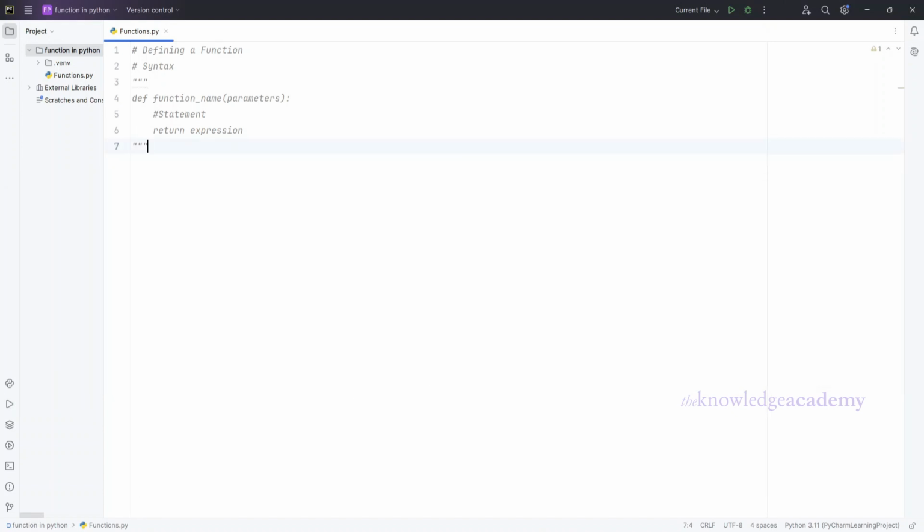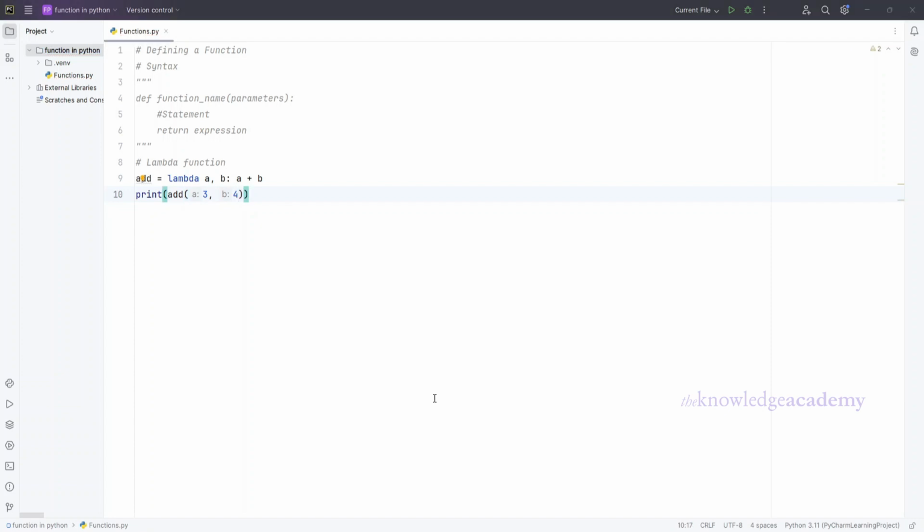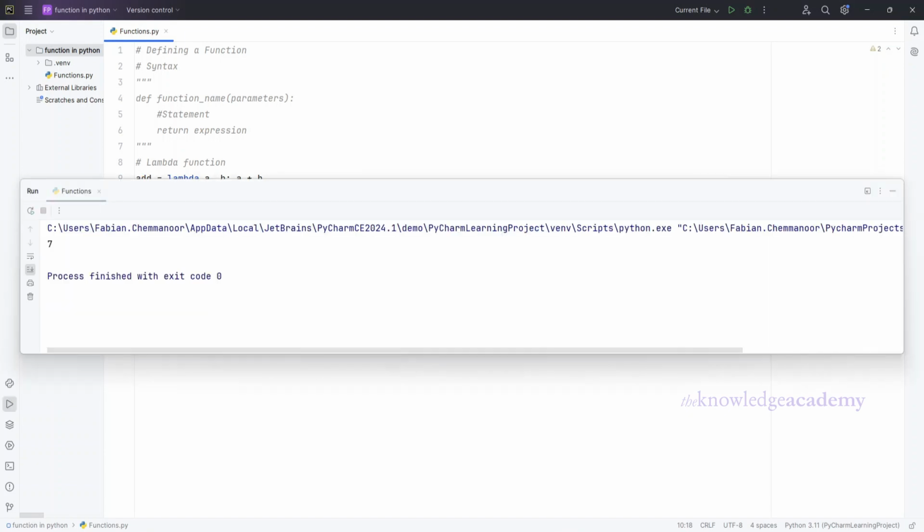Lambda functions are small anonymous functions defined with the lambda keyword. They are useful for creating small, one-time use functions without a formal definition. Let's see an example. In this example, we defined a lambda function to add two numbers. The syntax is lambda followed by parameters, a colon, and the expression. Calling add(3, 4) returns 7.